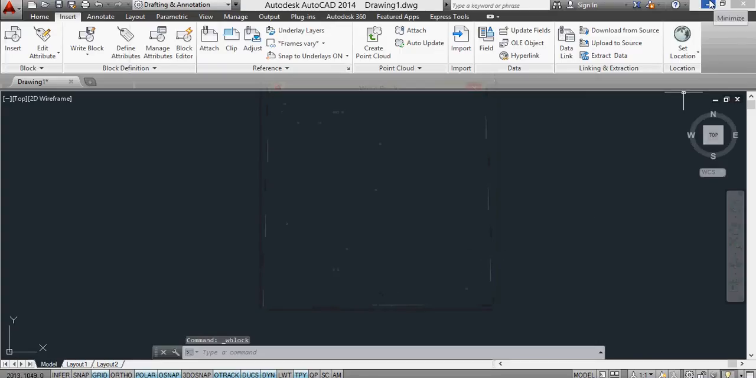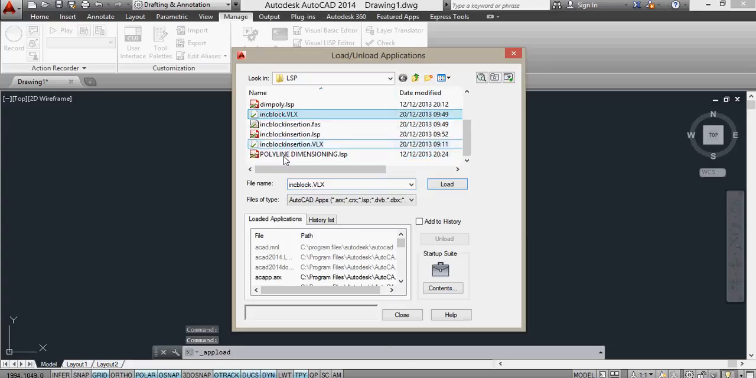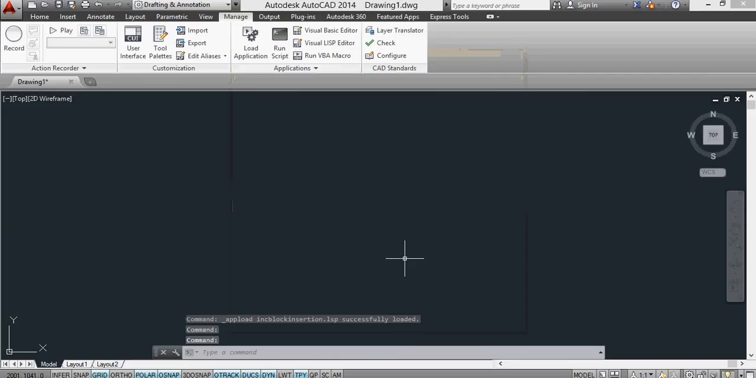Okay, let's see how this works now. I'm going to load up a Lisp file that I've written, and if you want to copy this Lisp file, just send me a note and make sure you give me your email address, because otherwise I can't send it to you. I'm going to load application, and the application is called Inc Block Insertion. Okay, and close. The one that I'll send you will be called Inc Block VLX file. It runs slightly faster, that's all, because it's been compiled.